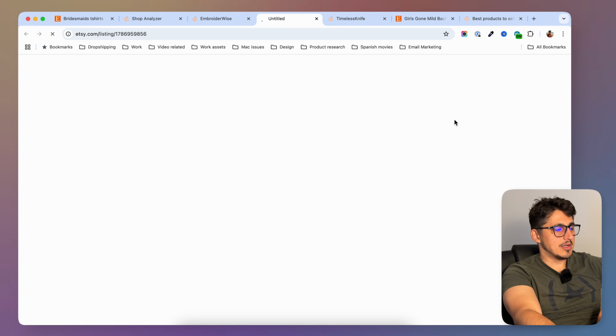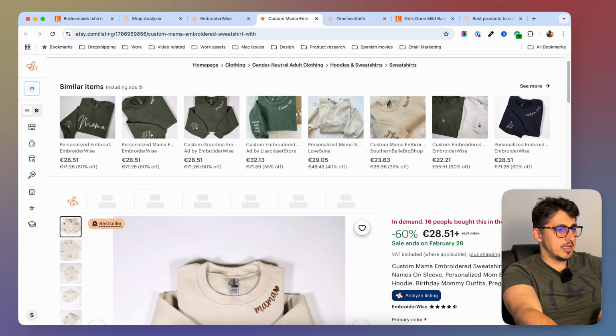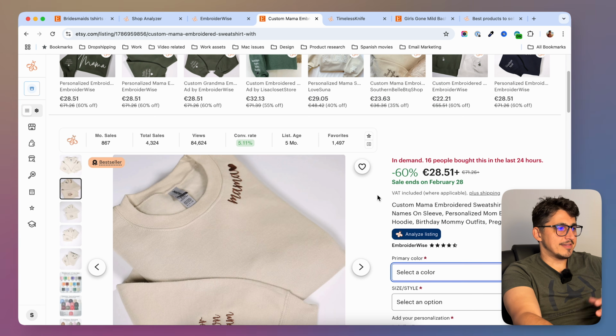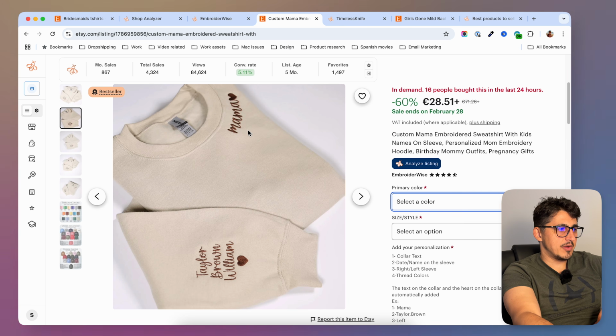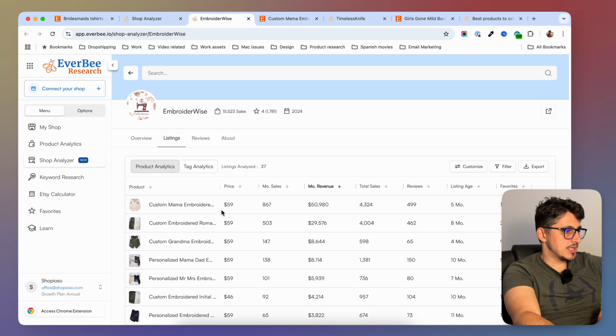Let's see the listing on their store. Here is how it looks like. And yeah, this is a sweatshirt. It's not very complicated. It has just one graphic here and one here, which can be easily recreated. We just have to go ahead, create a store and try to replicate something like this. And it seems like embroidery might be trending right now. Let's see what other products they have.